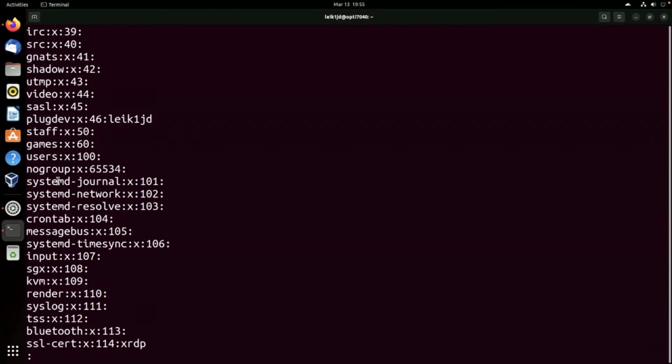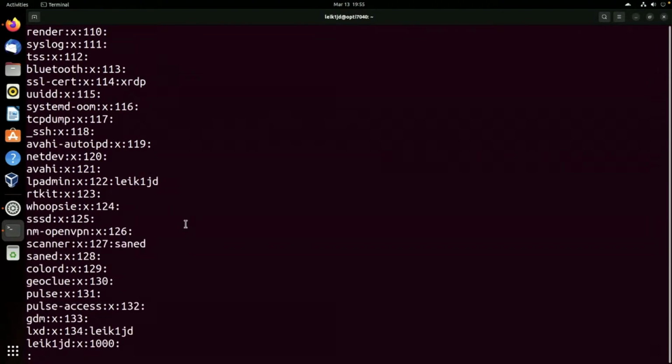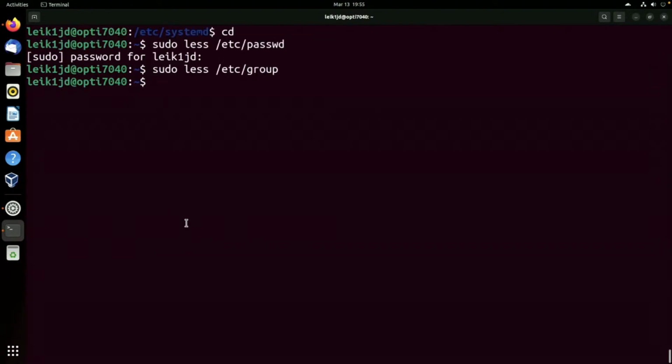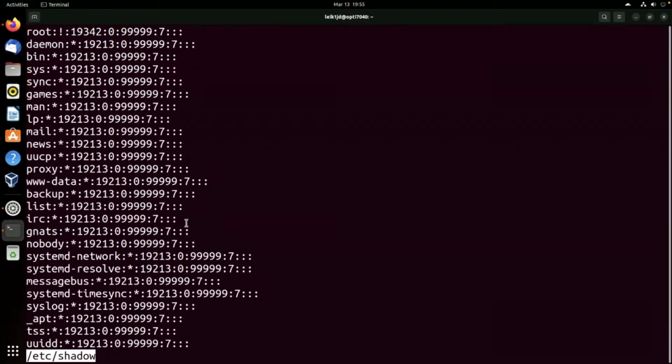And there are other things. There's various systemd groups, things for Bluetooth, things for SSL certificates, etc. So that's a good one to know about. And if we do, I did that sort of on purpose. So if we do sudo !!, it will run the previous command with sudo.